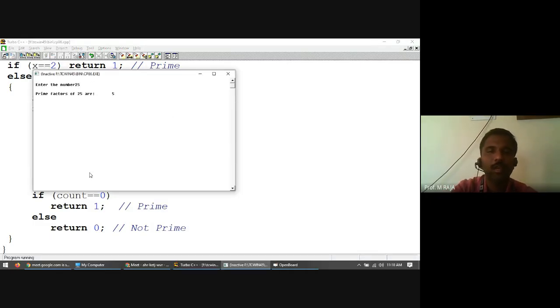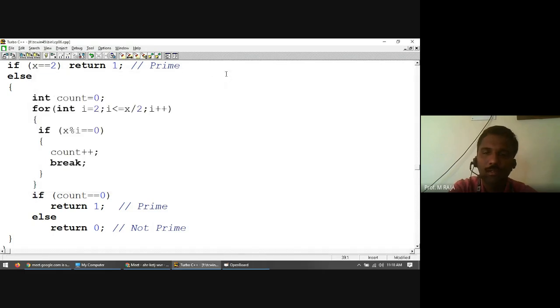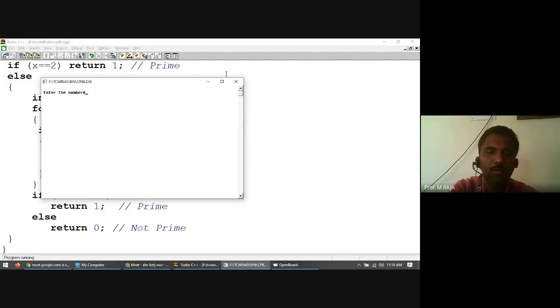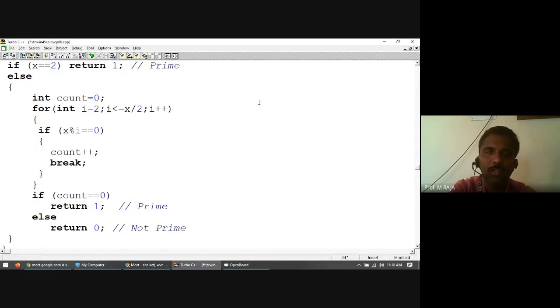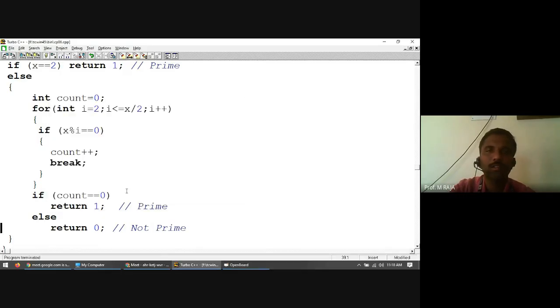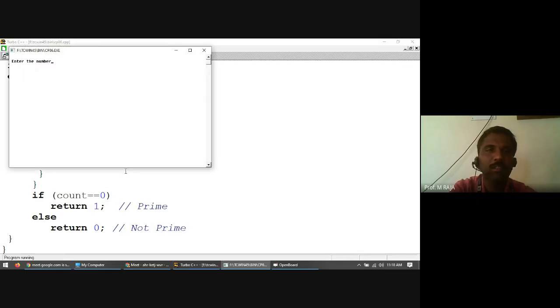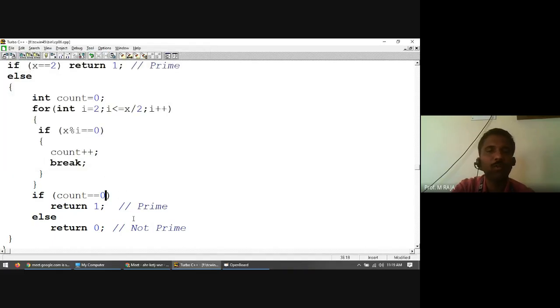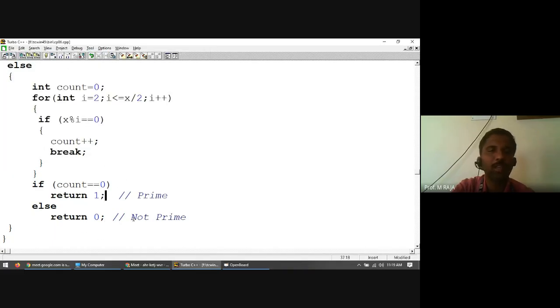25, 5, correct. Control F9, 64, multiples of 2, 2 power 6, 64, only 2 gets printed. Control F9, 243, exponent of 3, right? 3 gets printed. Control F9, 97. 97 is a prime number. So the prime factor of 97 is 97.